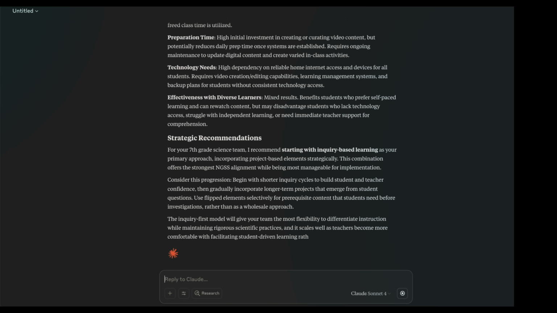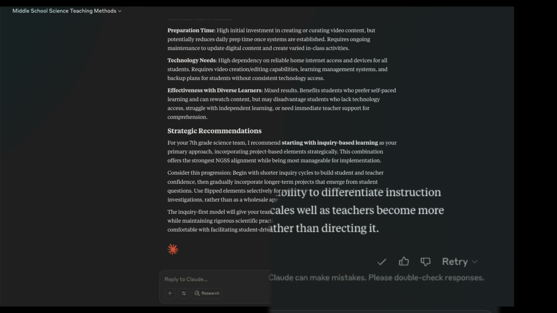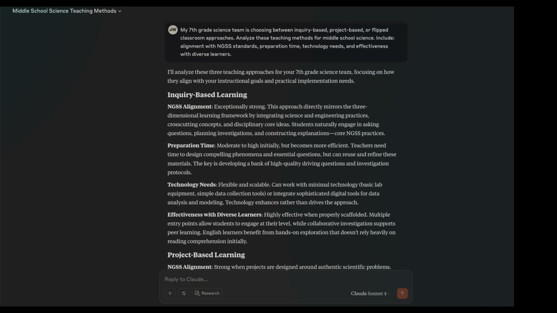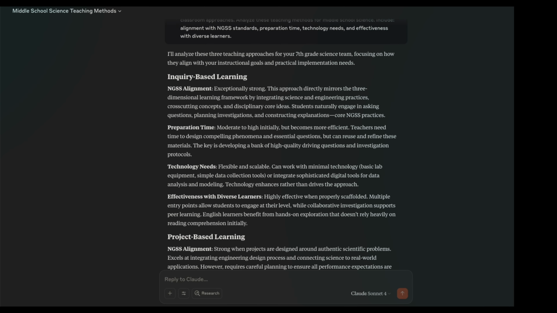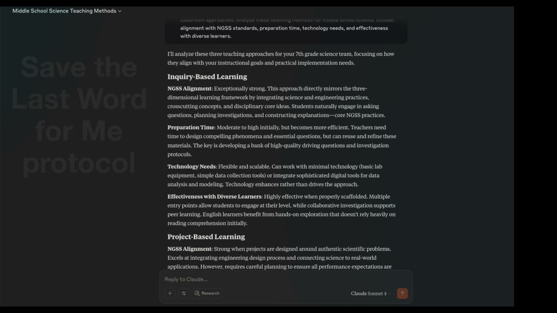Okay, so you could copy this right here, and you could paste it into a Google Doc and print it out for your team to read together. You could go through the Save the Last Word for Me protocol for analyzing text. Could be a great approach, but let's just do a quick look at this.